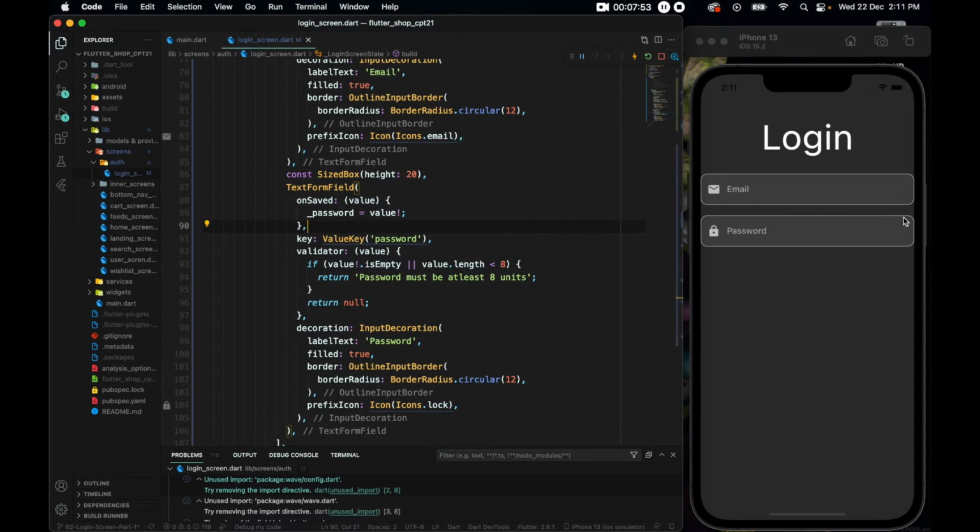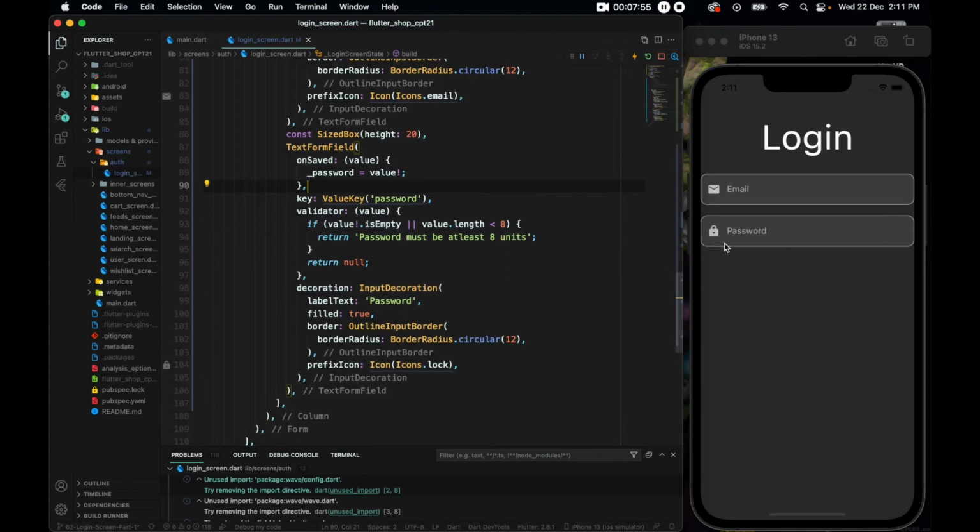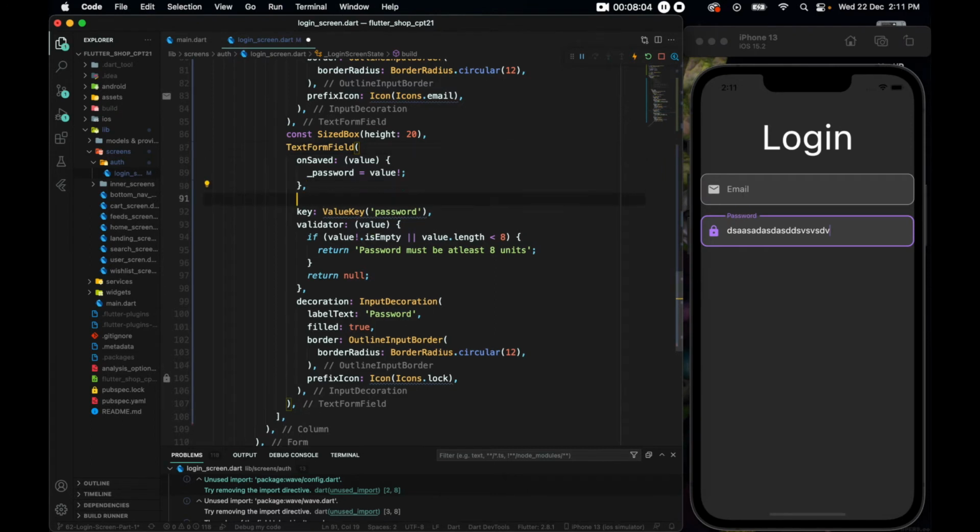Now, one more thing, I want to add a suffix icon here. So if you see, if I start writing here, the password is a very visible one, and that is not what we want. So for the text field, I'll set the obscure text to be true. With that, if I save it, now you see we have an obscure text.